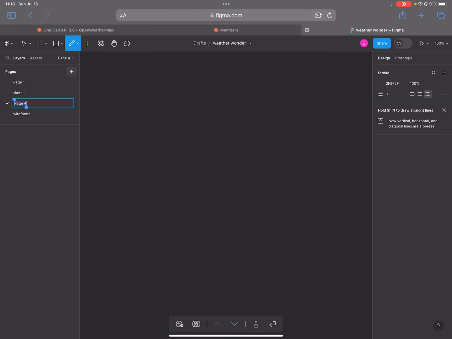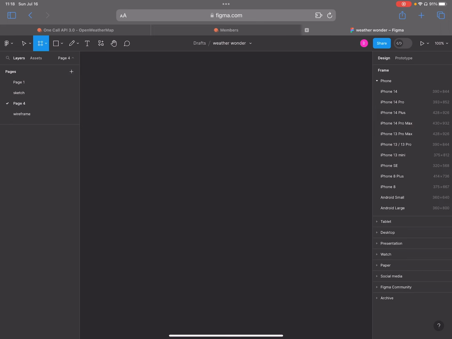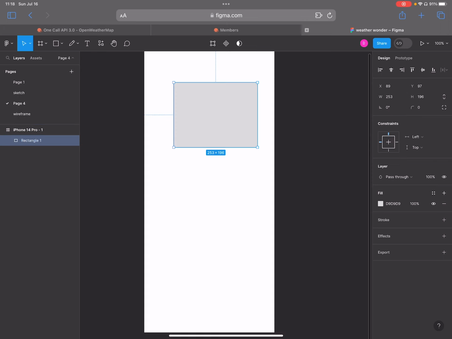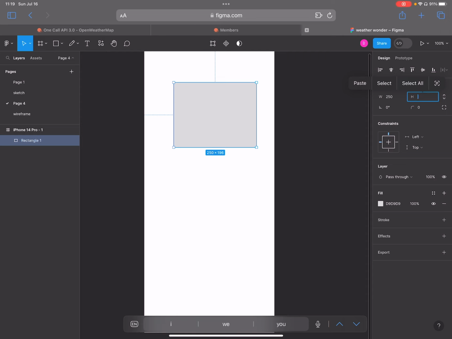So the next thing I'm going to do, I'm going to add another page, and I'm going to add another frame using the same one. And this time what we're going to do is create a little bit of a wireframe based on our original sketch. So what I want to do first is to add a rectangle. This will be the space for the weather icon. I'm not quite sure right now what the actual size of those weather icons are, if they're square, rectangular, or whatever. Can't quite remember, but we'll just pretend they're 250 by 250.